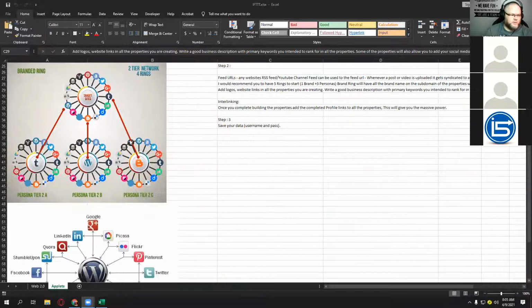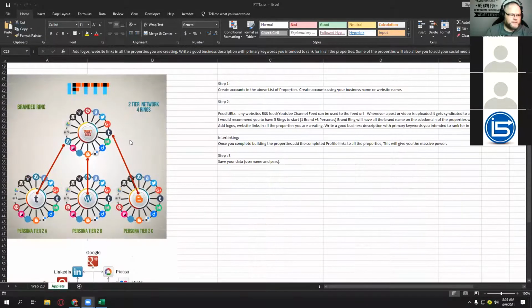What we call them, they usually call them if this then that branded rings. And what is a branded ring? It would be your logo, your business information, your phone number, everything to do with you, right? Then a persona tier is usually, let's say, I'm a home improvement website or brand, and I'm going to take some personas and let's call it kitchen remodeling, another one is bathroom remodeling, and another one is whole home remodeling. Each of those personas would then have their own rings.